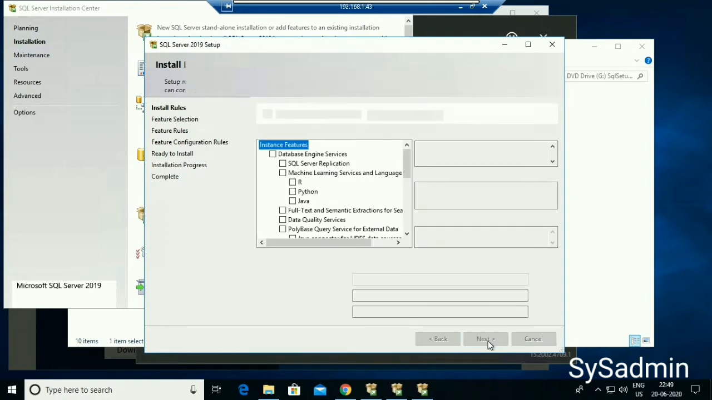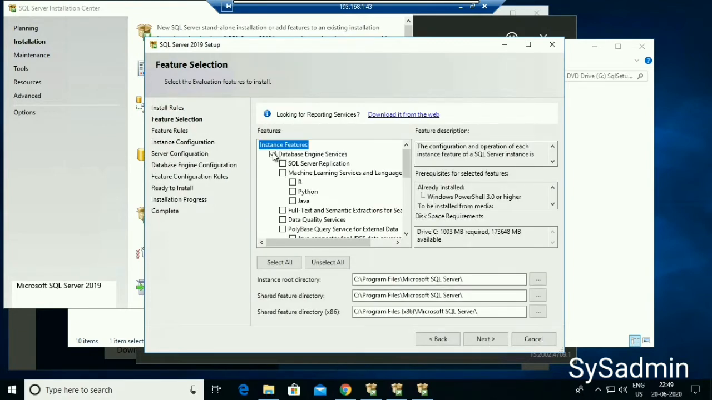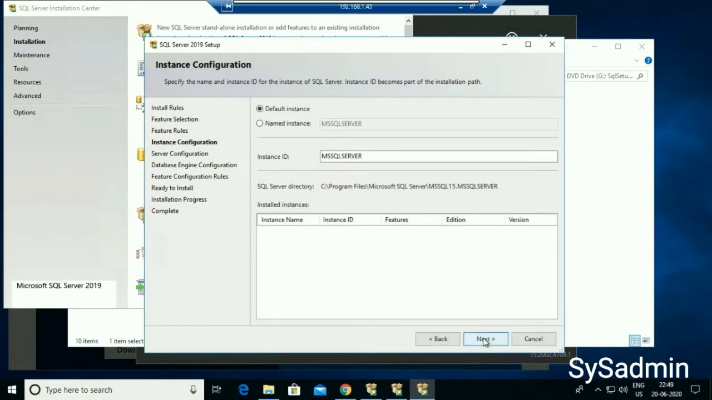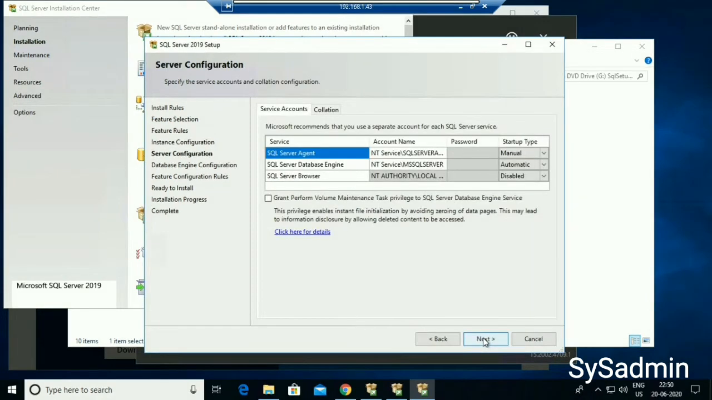Now we need to select the features. Based on the requirements, you can select the features. Now I am selecting database engine services and click next. You can choose to install a default or named instance. If a default instance is already present on the machine, we can only install a named instance. This is my first SQL Server, so I am going with the default name. We can change service accounts later from SQL Server Configuration Manager. Click next.